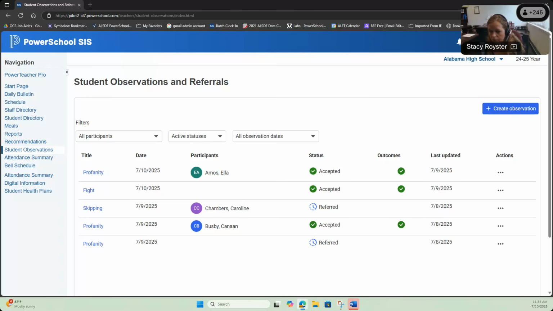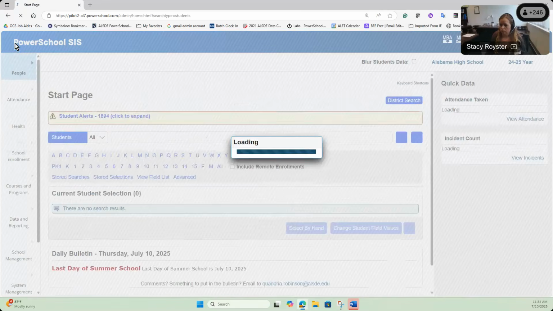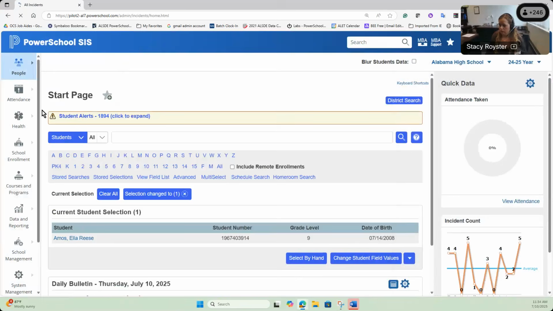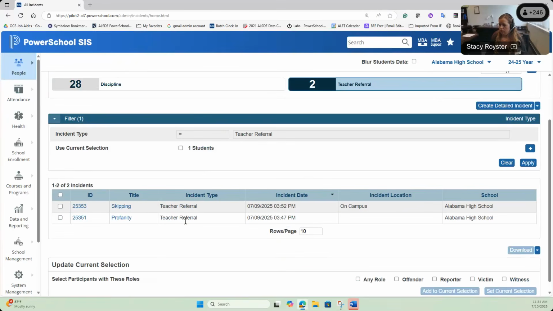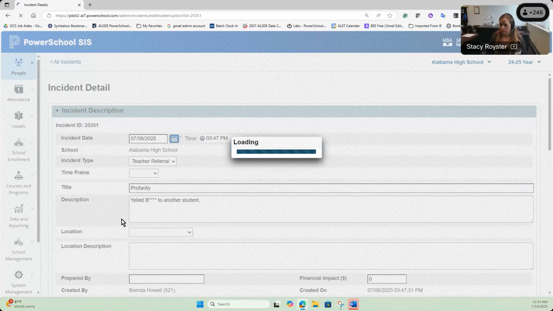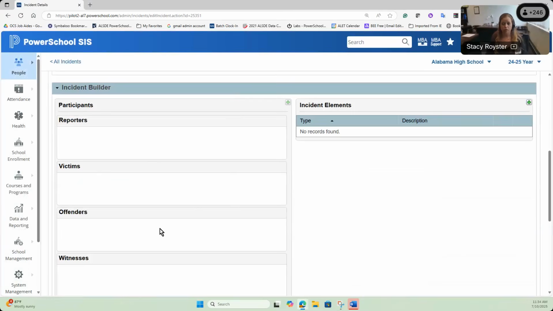Robert, can teachers submit a referral if there is not a name added? I'm so glad you asked that question, Robert, because the answer is yes. If they do it, like notice I have two right here for fight and profanity. If I were to go back over here, and let's go back to my all incidents page. So all incidents. And look at my teacher referrals. Notice I've got this one right here. That has no participants. So this is what it looks like.